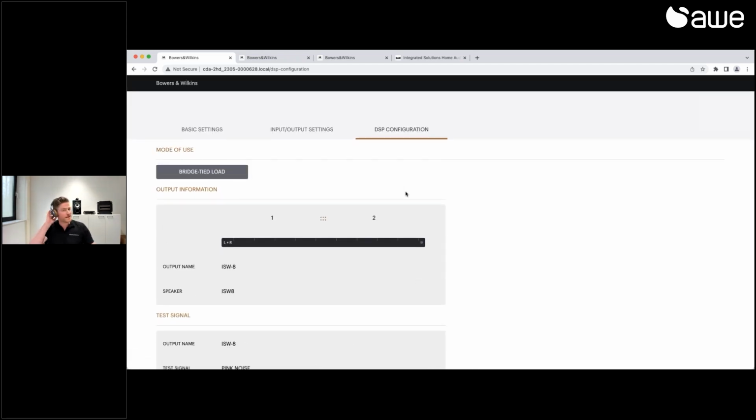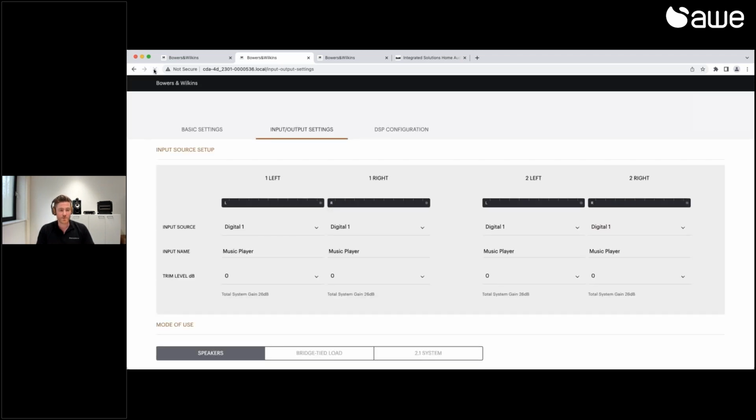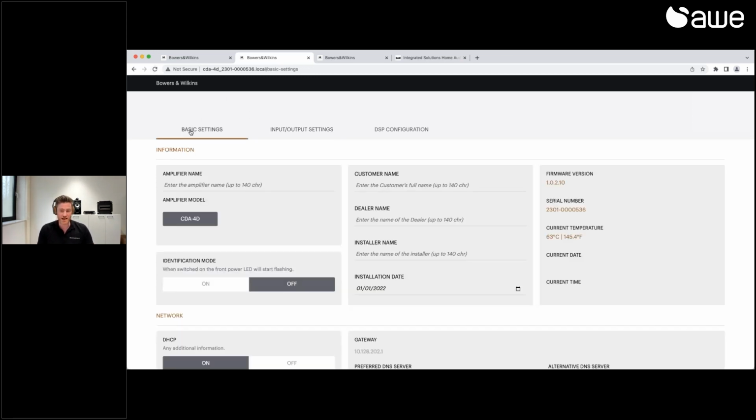So this is the CDA-2HD. I also have a CDA-4HD connected to my system to show off the possibilities there. As you see, if you are not connected to the amplifier for some time, it disconnects. The only thing you need to do is reload your page, and then it automatically connects to your amp again. Basic settings are almost entirely the same as the CDA-2, so I don't want to go into that.